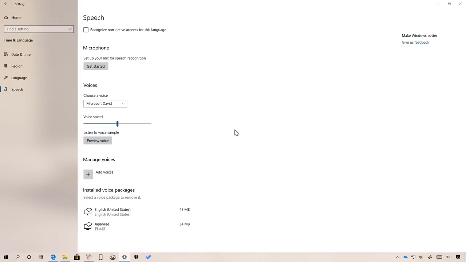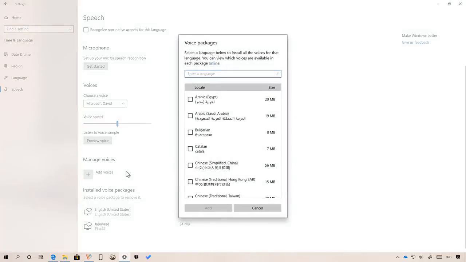In the speech settings page, there is a new section that shows the current voice packages installed on your computer, and you get a new option to download additional voices in other languages without having to download the language pack using the narrator settings. You just need to click Add Voice, then select the voice package that you want to include on your computer and click the button to install.